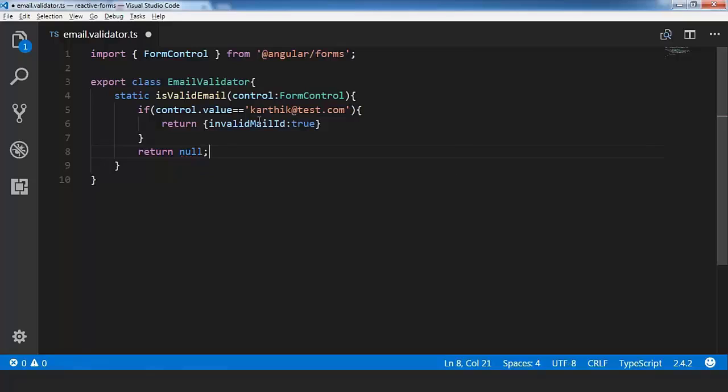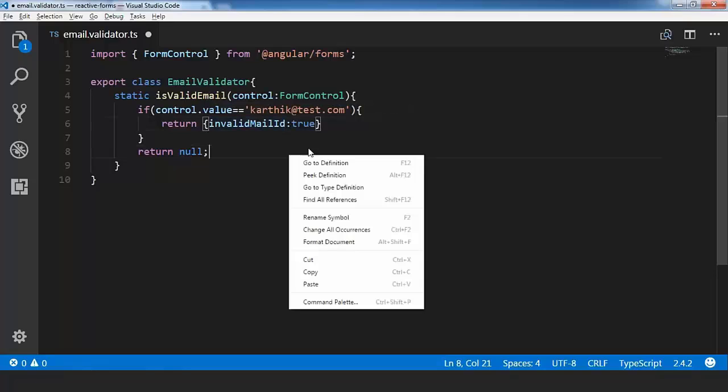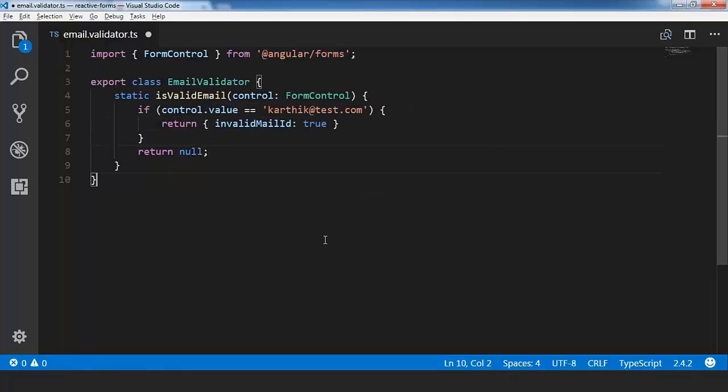If it simply returns null, it means it is valid. If it is returning something like this, you can give any message. I'm just returning invalidMailId as null or true. When it is reaching karthik@test.com, if you provide that, I want to return something. If it returns some object, then it has an error. If it has an error, then you can do something with that. Okay, so save it and let me try to map it with my application.